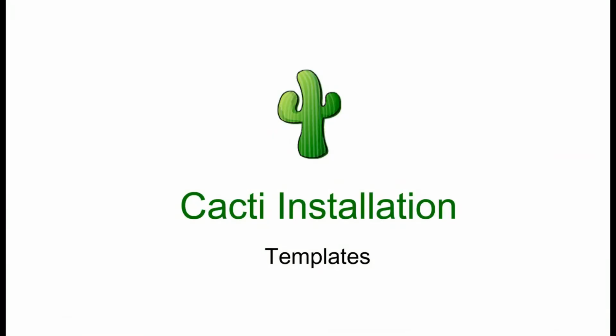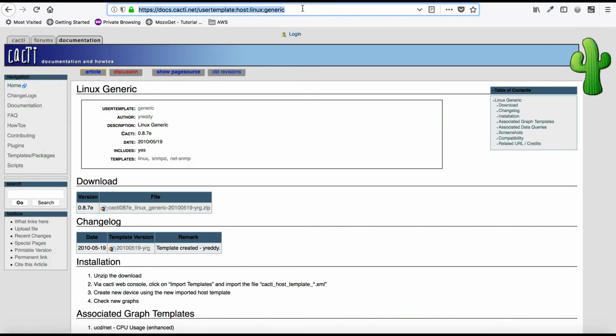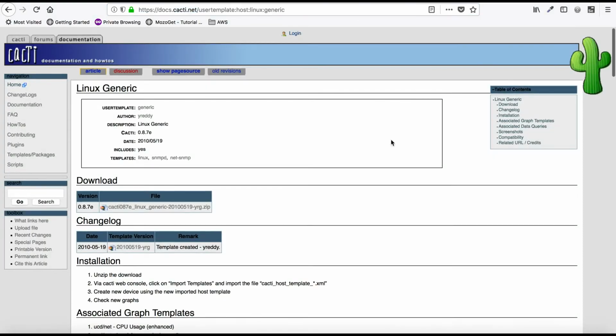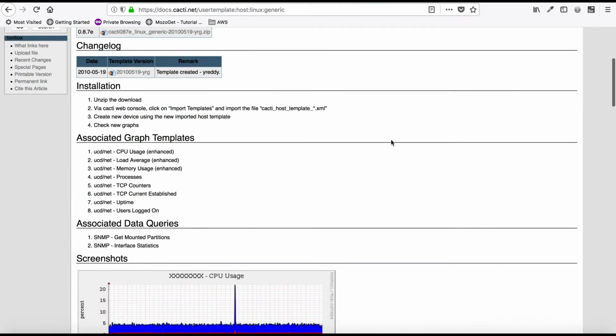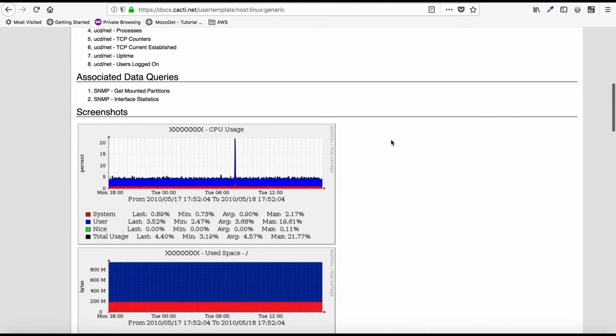As I mentioned in the previous video, we are going to install the Linux generic template, which is going to have all the graphs we are looking for. So let's head over to the website cacti.net and template. That is the zip file. Let's have a quick look at the graphs.